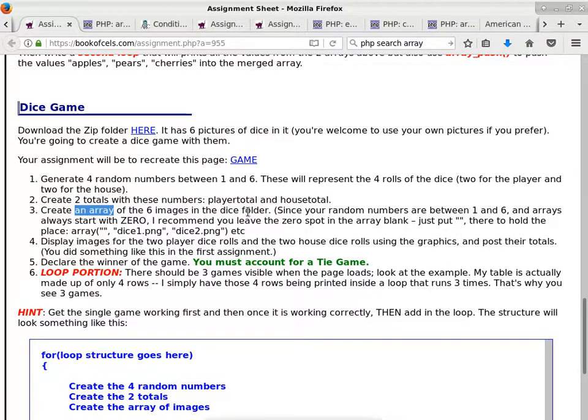Okay, so you want to create, now this is a little bit confusing. It is not an array of the 6 images, it is an array of the file names of the images. URLs, file names, paths, okay? I recommend, in the dice folder, since your random number is between 1 and 6 and arrays start with 0, that you leave the 0 spot in the array blank. Just put quotes here. I'm not so sure about that. Okay, you can always change the index before you get there.